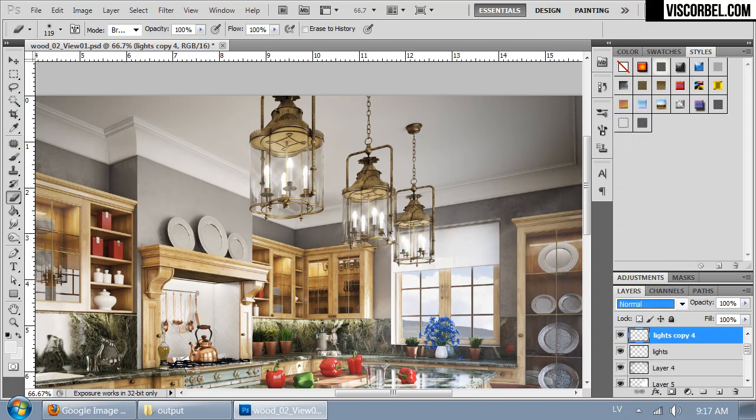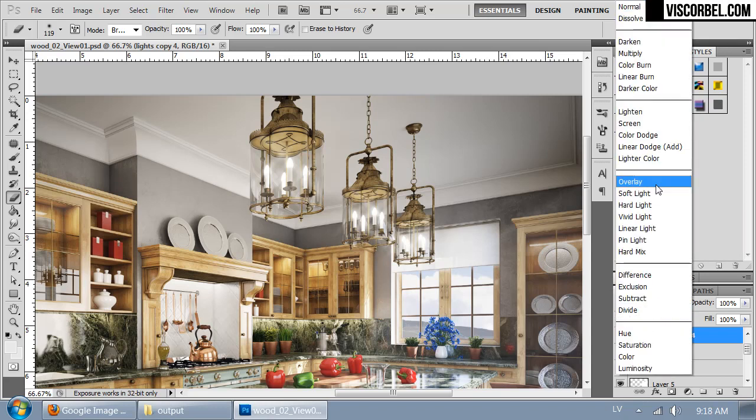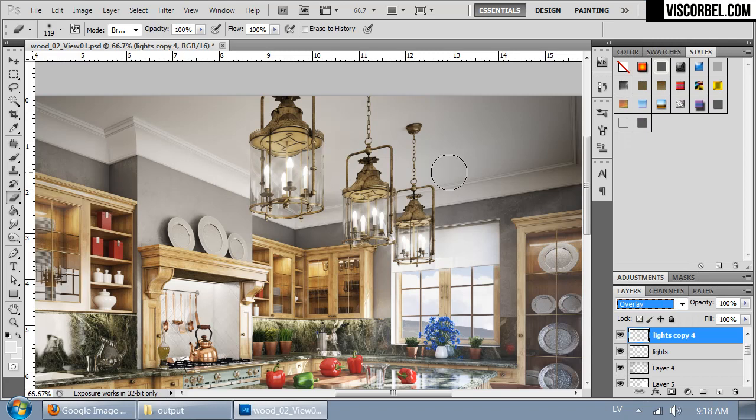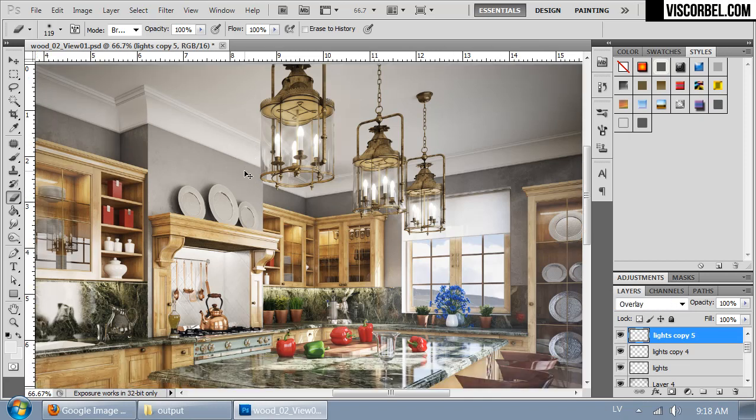Okay, let's check how it looks with overlay and how it looks with normal. I think it looks better with overlay. It doesn't lose the dark values so much. So try to set those to overlay. I think the lights will be fine.